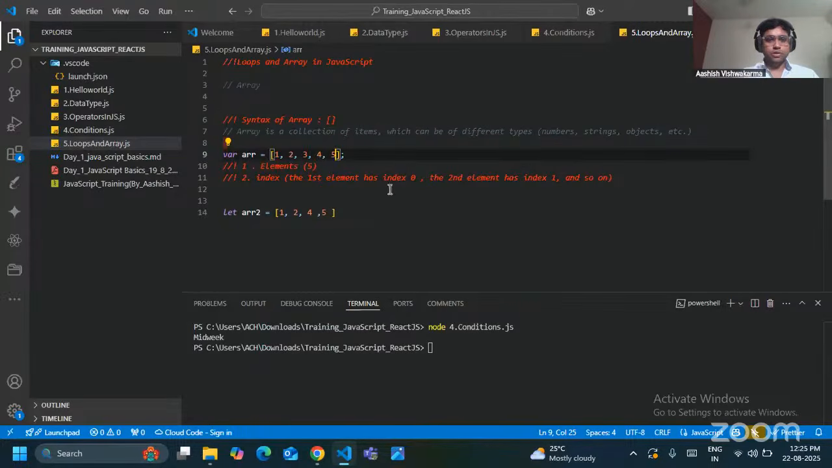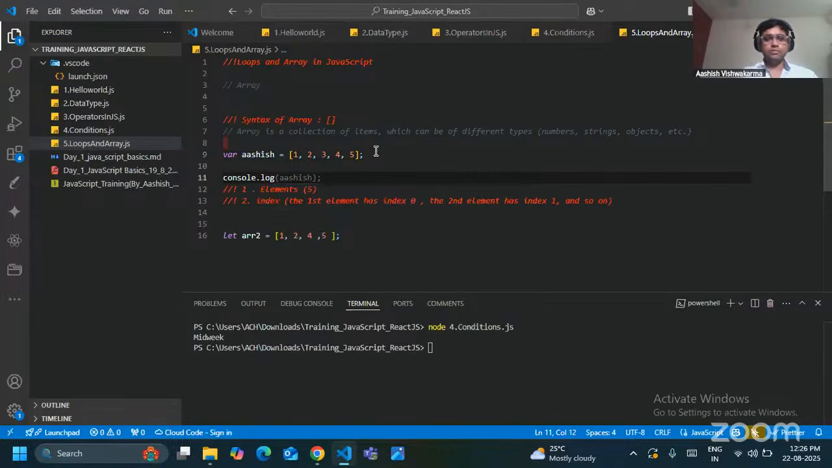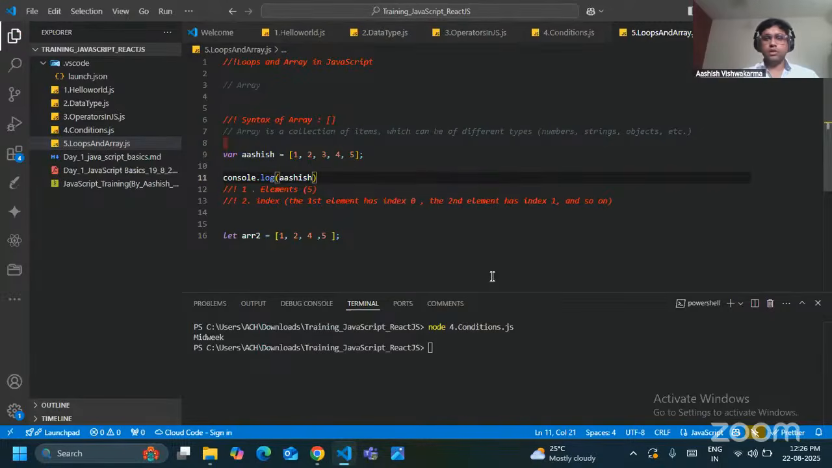Okay, so now let me tell you how we can declare the array. We have already declared the array here using var, and using let we have declared it. So this is the array name we have given. We can give any name, we can give my name as well, that should start with a small letter, right? So let me make a console log and run this file.